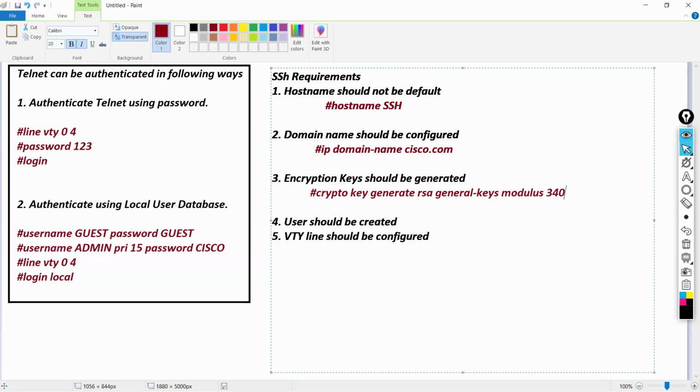But you have to know that the higher the bits of encryption, the more CPU your device will use. But the higher the encryption, the more security it is. So depending on your requirement, you have to adjust a bit. So let's say I can go with 1024 or 2048. As of now, let's say I'll go with 1024.